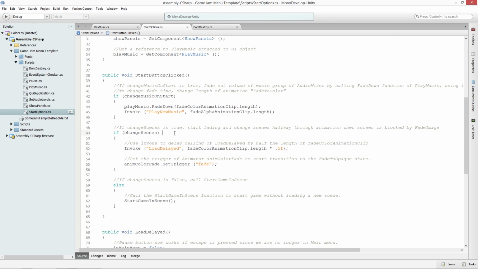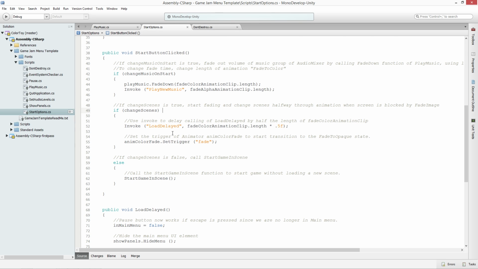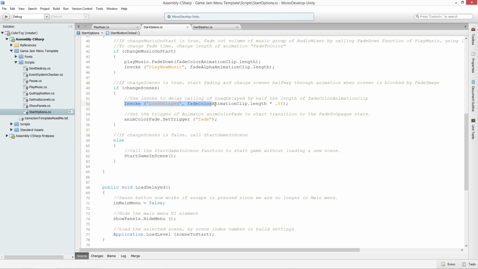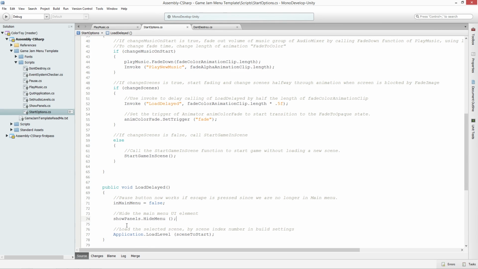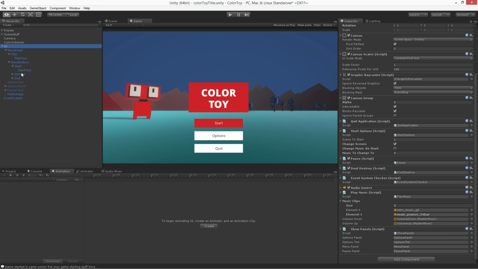Then we're checking if changeScenes is true, right? The default is false. So are we going to keep going in the same scene, or are we going to load a new scene? And if we are, we're going to invoke LoadDelayed, which is this function down here. What we're doing here is we're just saying inMainMenu equals false, so that the pause button will now start working. We're calling the HideMenu function of our ShowPanels class, and I'll show that. Actually, I'll just open it so we can get a quick look at it.